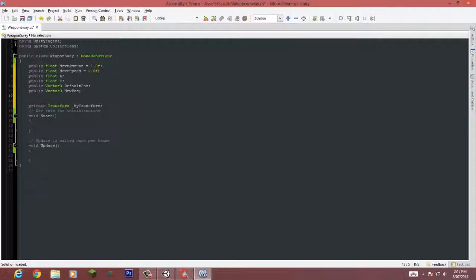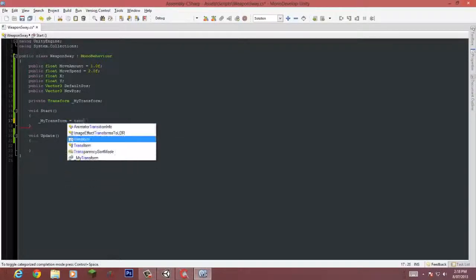And then lastly we want to do, we won't worry about that because that is really not important right now. So we'll grab this, get rid of those stupid comments, and get rid of the S. Okay. So in the start, we're going to want to first assign what my transform is. So underscore my transform equals transform.